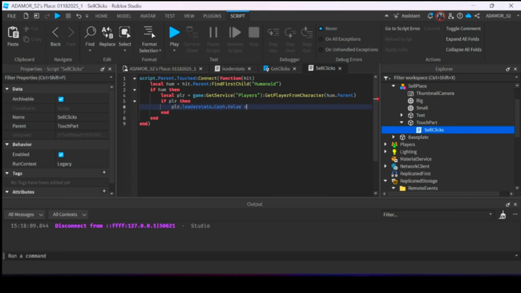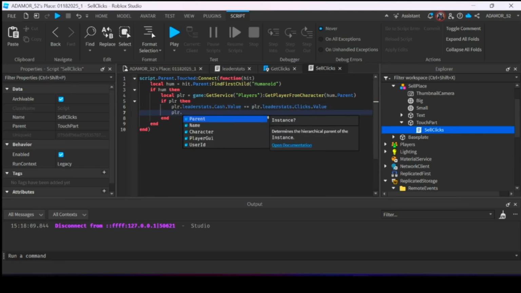player.leaderstats.Clicks.Value, and then we will do player.leaderstats.Clicks.Value equals 0.